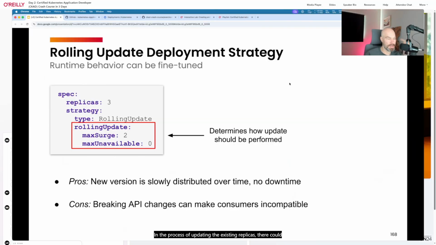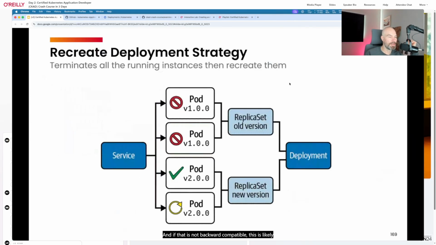In the process of updating the existing replicas, there could be an issue where some consumers will hit the old version, some consumers will hit the new version. And if that is not backward compatible, this is likely not a good strategy for your purposes.